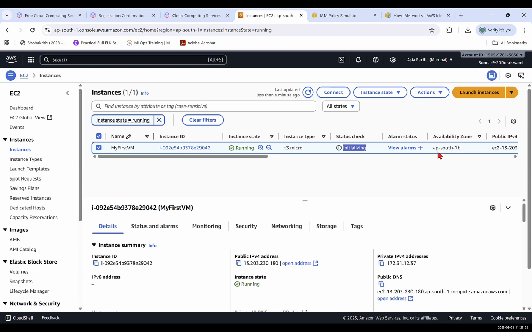Availability zone, AP South 1B. So this has gone to the AP South 1B availability zone. It's a single zone. I have not mentioned multiple zones; that you will mention in advanced features. I have selected only one availability zone because the server is not so critical. Why do I have to pay extra?